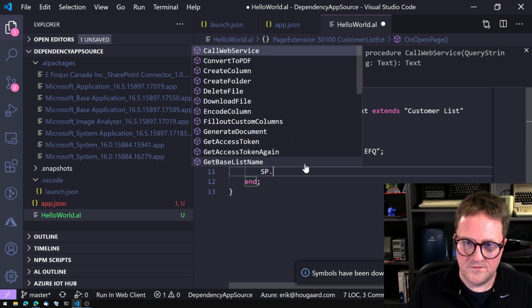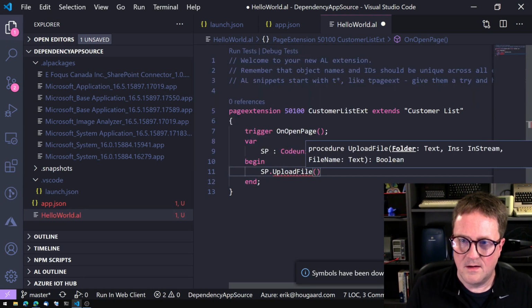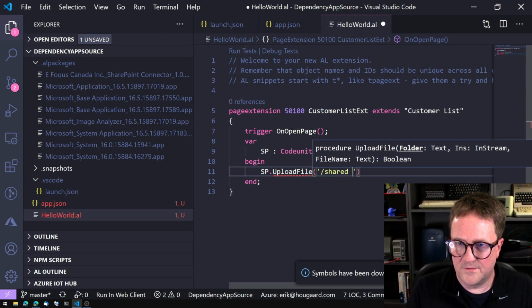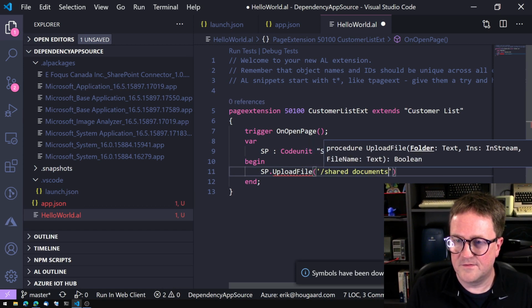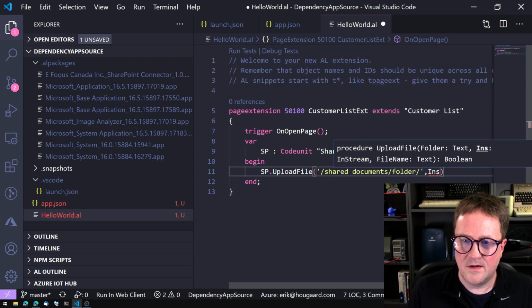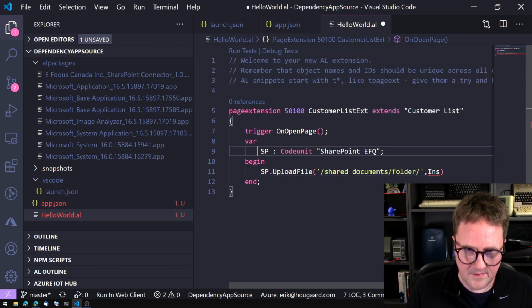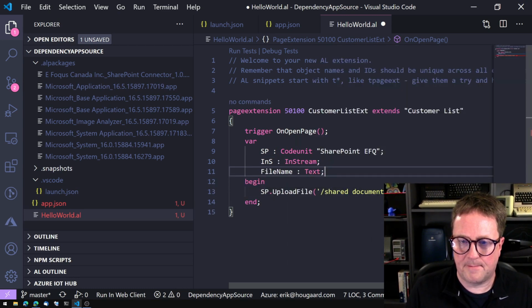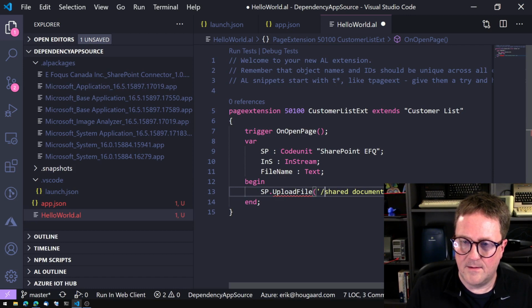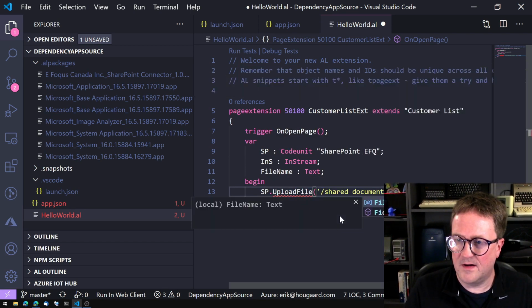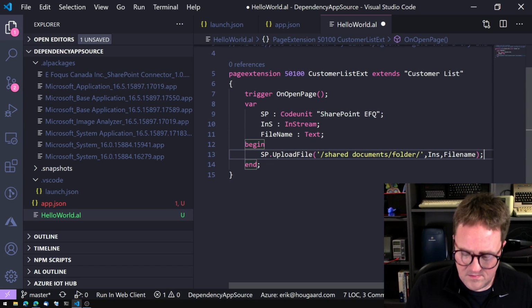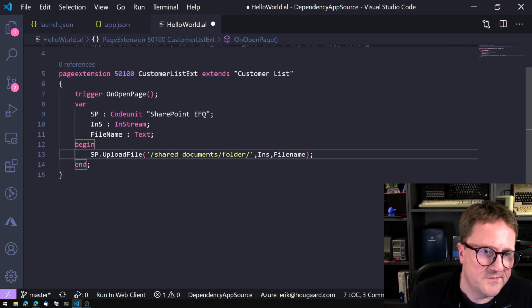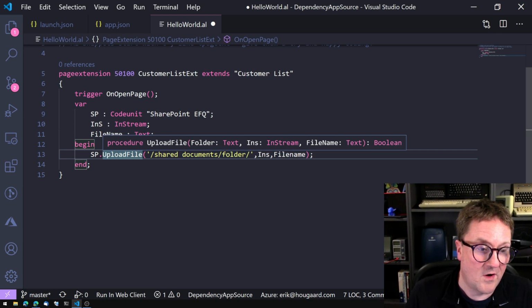And now I can do SharePoint upload file, shared documents, folder. And I need to supply an in-stream. Where does that come from? And I need to supply a file name. I'll just do that. So now I'm using a function in a codeunit that's off an AppSource app.